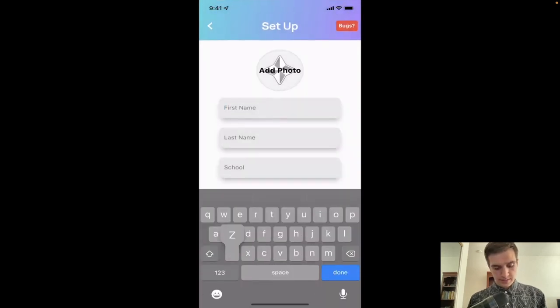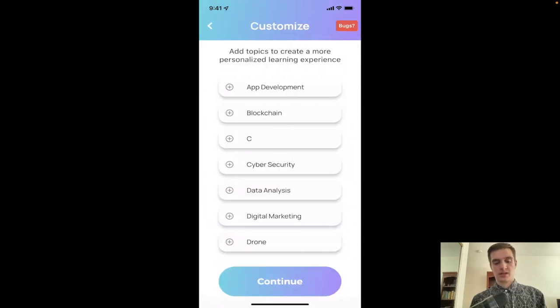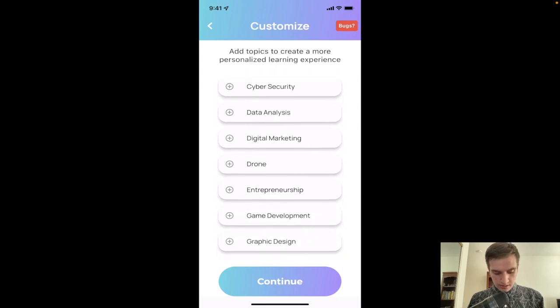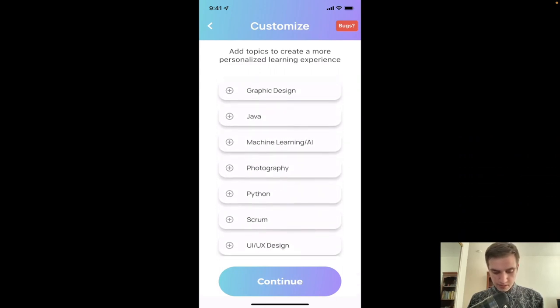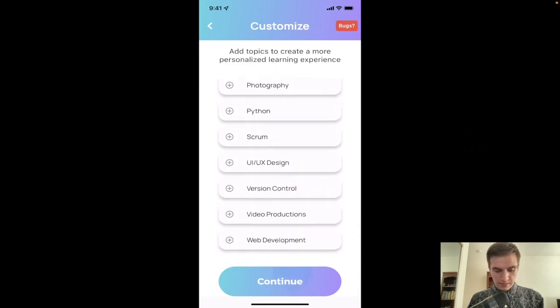I'll put in a name. I'll skip the photo part for now, as the photo is optional. Since I'm a student, I'll put in the school I'm going to. For right now, I'll just say I go to Southwest. And then I'll pick my interests. I'm interested in app development and entrepreneurship. There's a whole bunch in here, but those are my main ones.